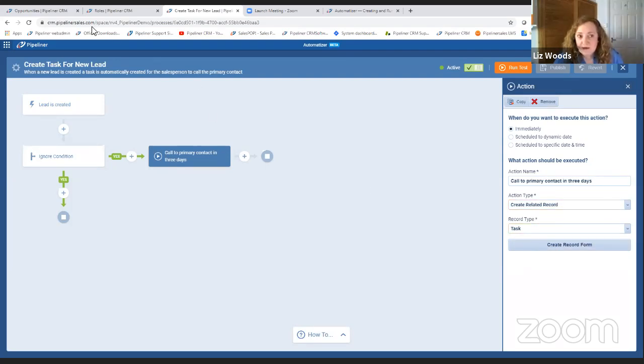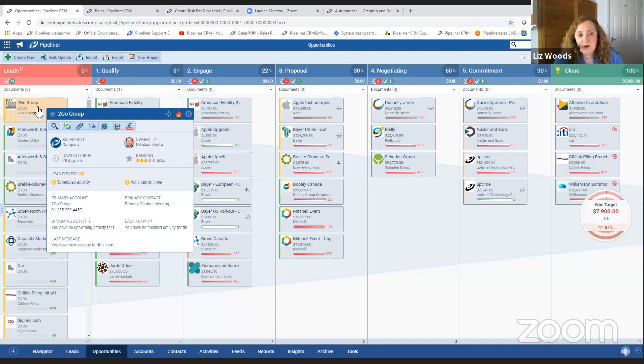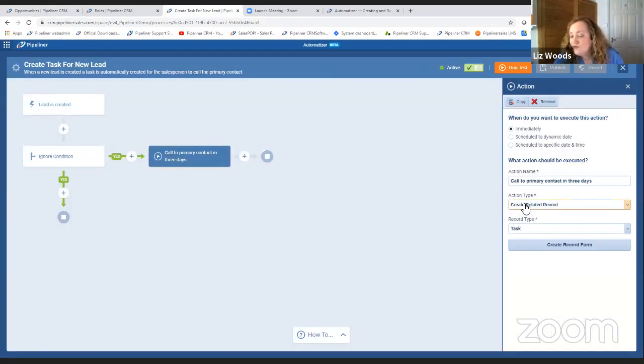So none of this is weird stuff. What would we be doing if we were doing this ourselves in Pipeliner? We'd be going to a lead, creating a task that's related to this opportunity. That's what we're talking about. In Automatizer, it's creating a related record. What's that record? It's a task. So it's everything that you all know already. It's just about you not having to do it now. The system's going to do it for you.